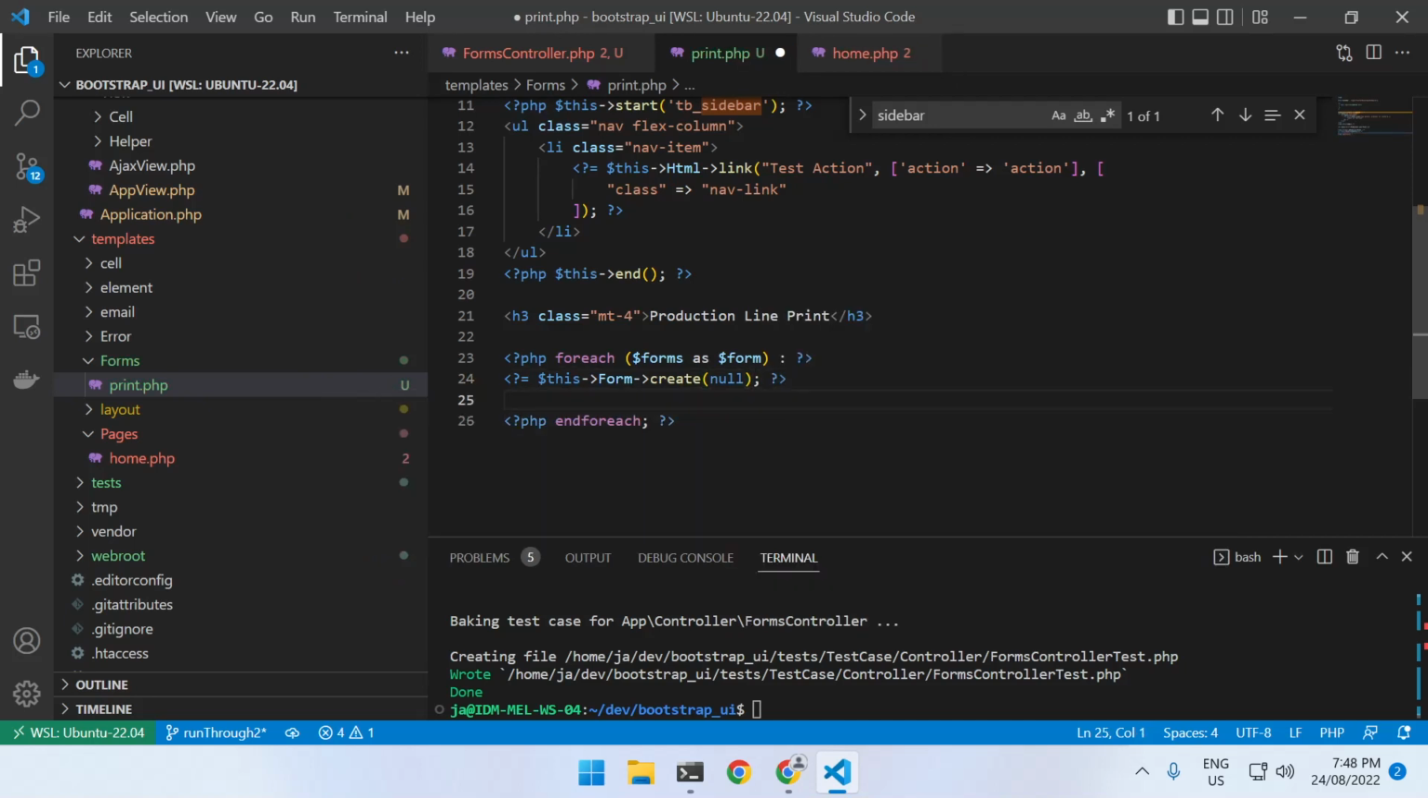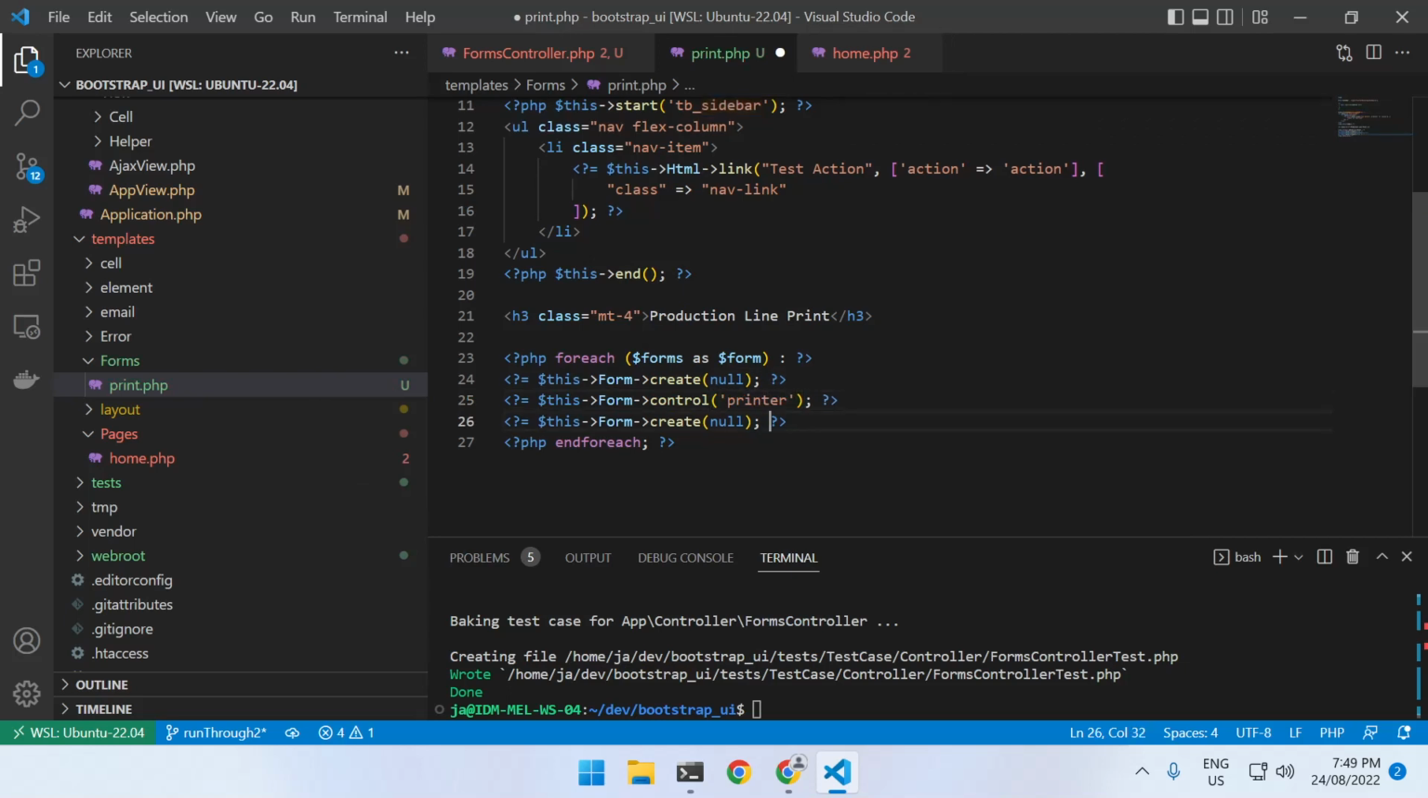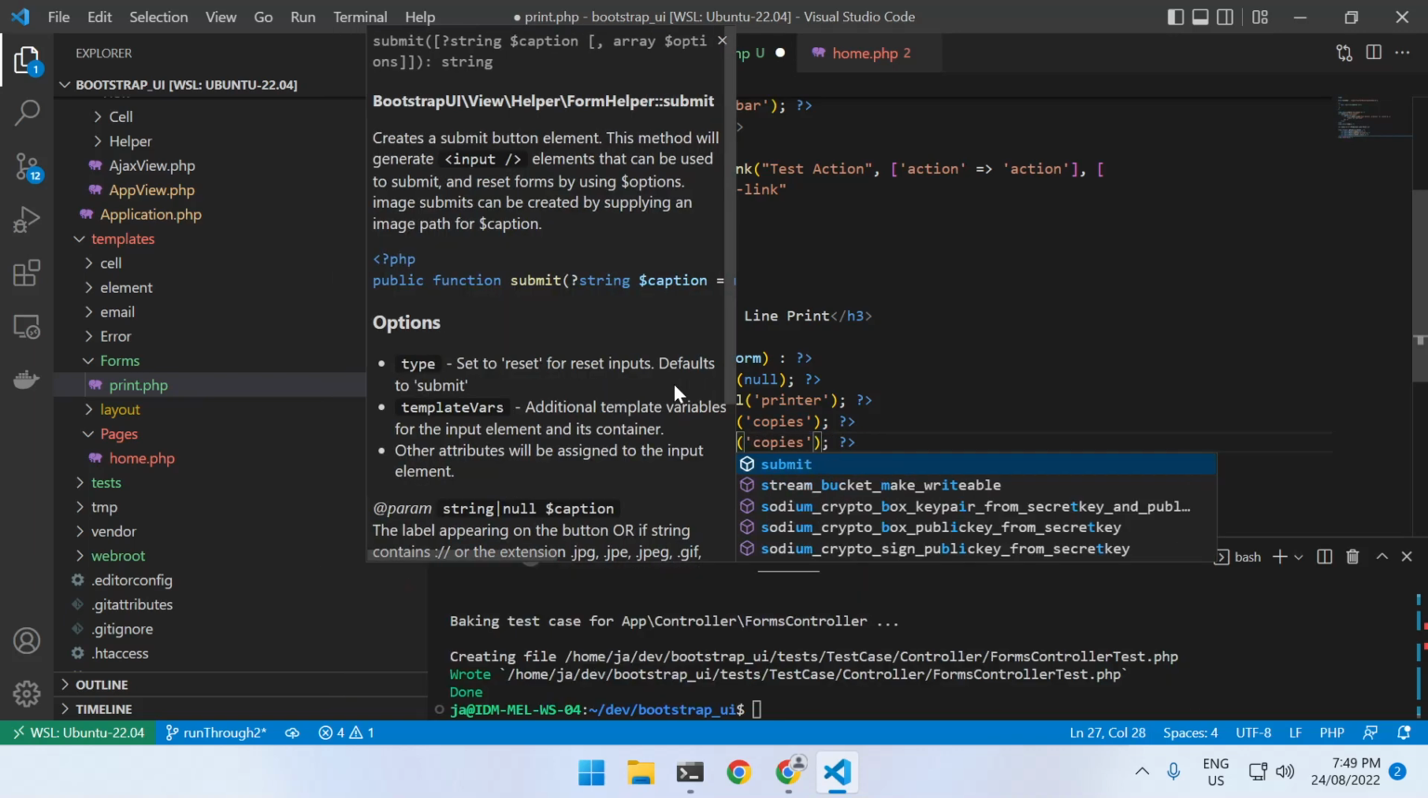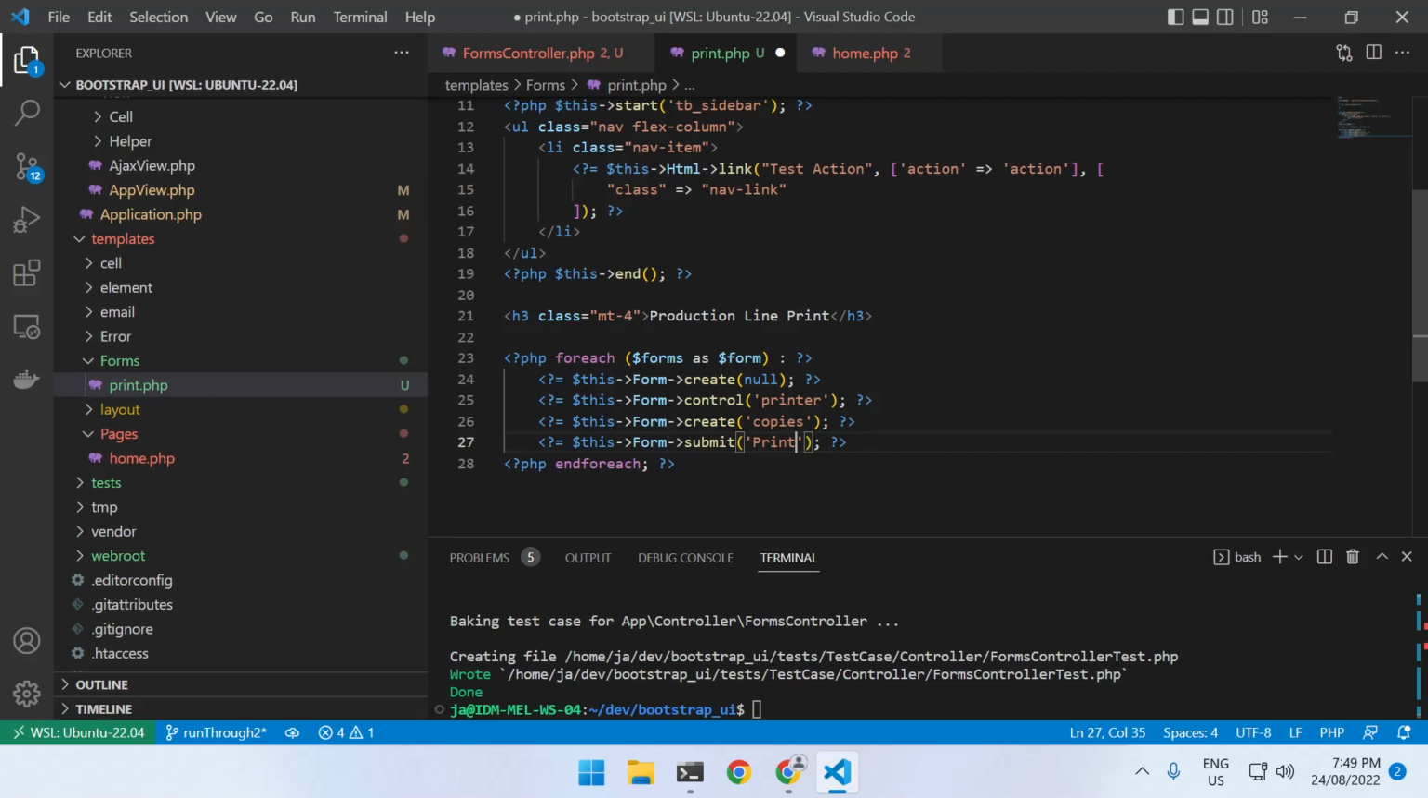Right, so we're going to create forms on the page, and we're going to create a couple of controls. One of them is the printer that we're going to send our fictitious job to, and the other is the number of copies that we're going to send. And with each form we want to make a submit button, and obviously the text on that will be print.